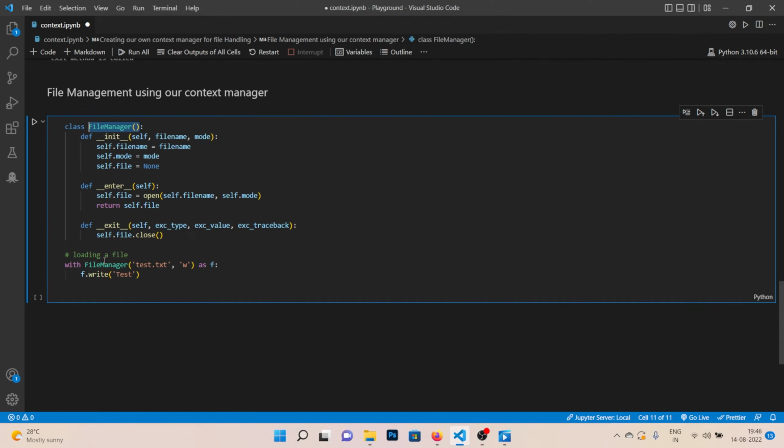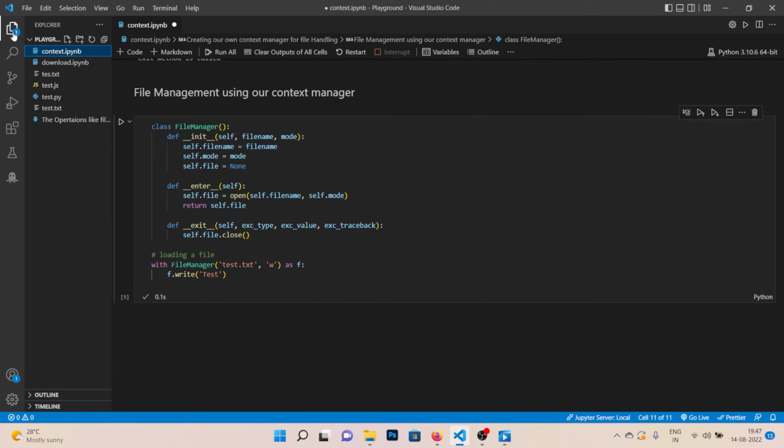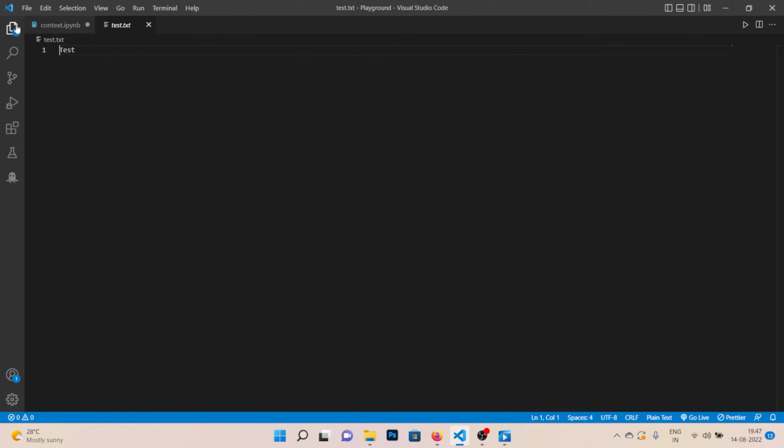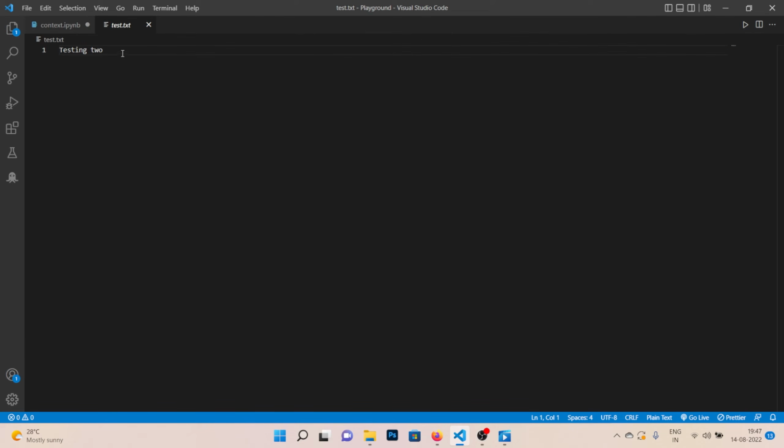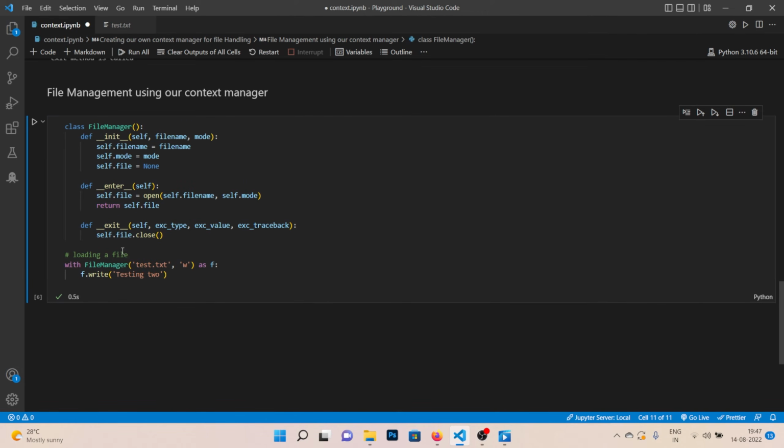And right here, I'm using this class with FileManager and passing in test.txt as a file name and the mode as write. And as you know, the value of this object will be assigned to this f variable. And then inside, I'm doing some file operations. I'm saying f.write test. So if we run this code, you can see test.txt file has been created in my folder. And let's change this to something else. Let's say testing 2 and run it again. Open up this file. You can see the content changed to testing 2. So it is working perfectly.